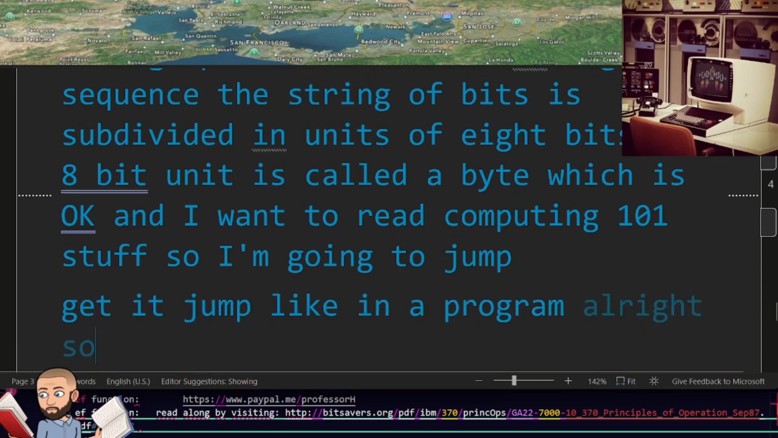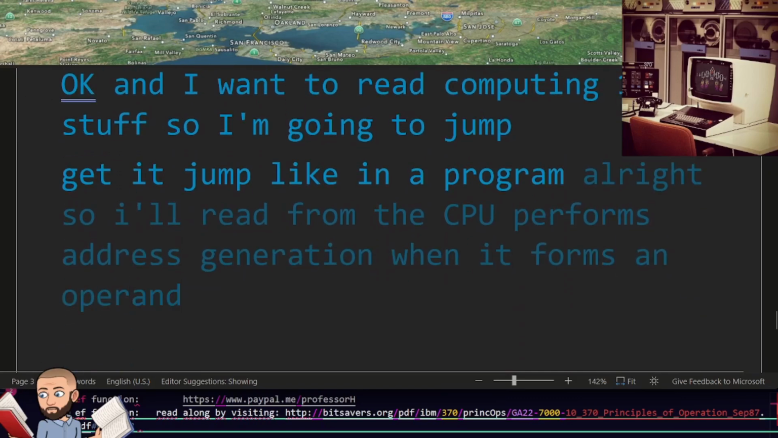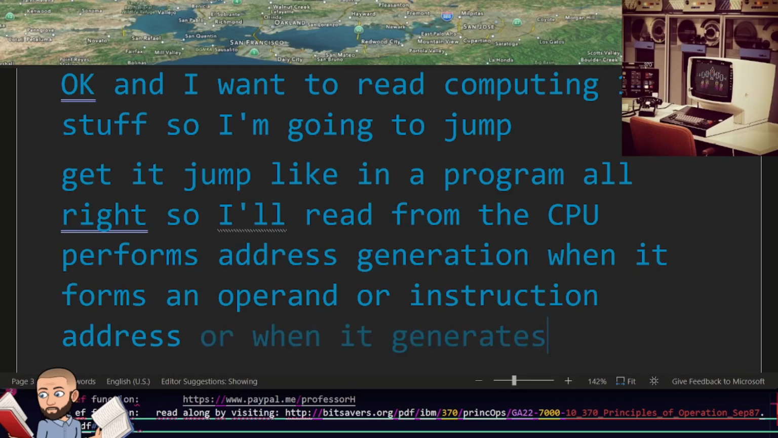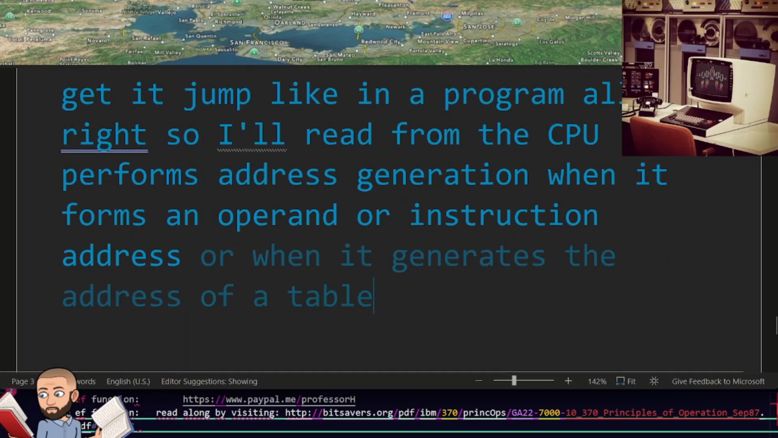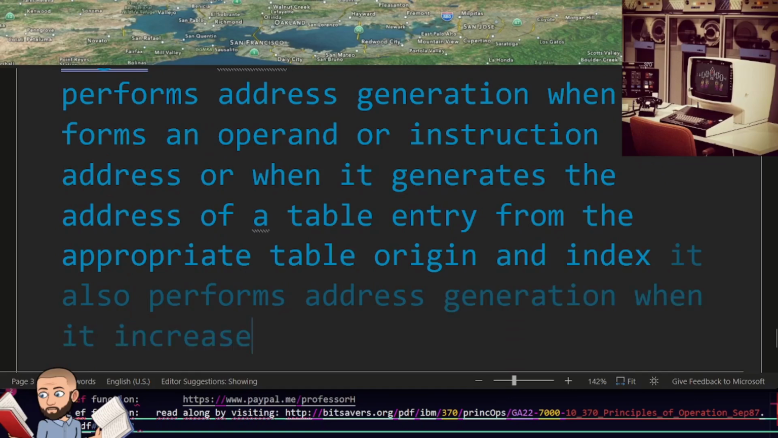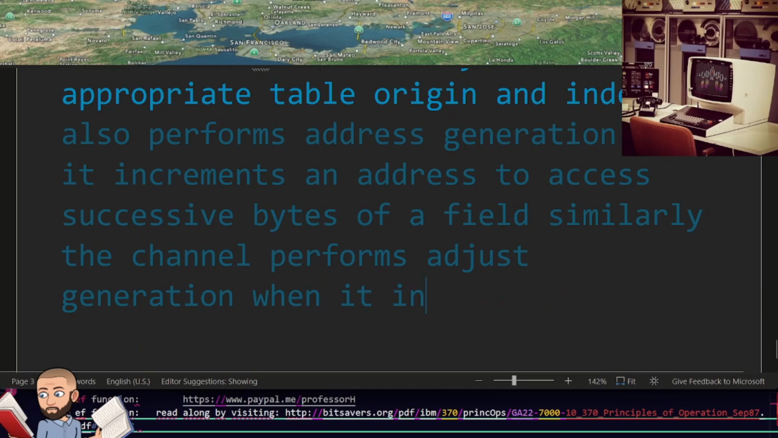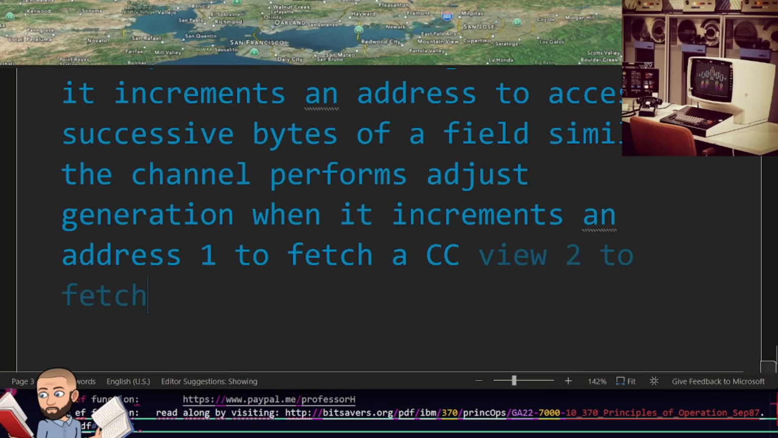All right, so I'll read from the CPU performs address generation when it forms an operand or instruction address, or when it generates the address of a table entry from the appropriate table origin and index. It also performs address generation when it increments an address to access successive bytes of a field. Similarly, the channel performs address generation when it increments an address 1 to fetch a CCW, 2 to fetch an IDAW, or 3 to transfer data.